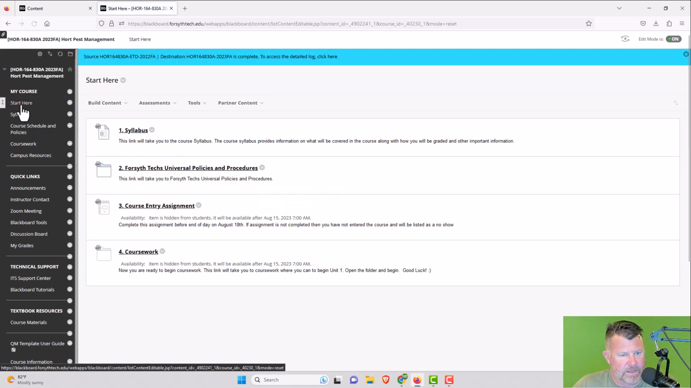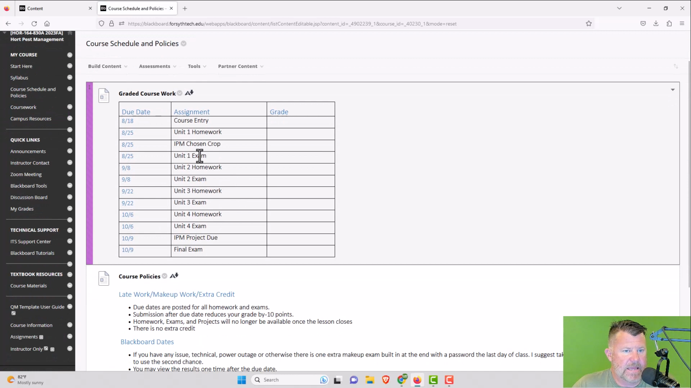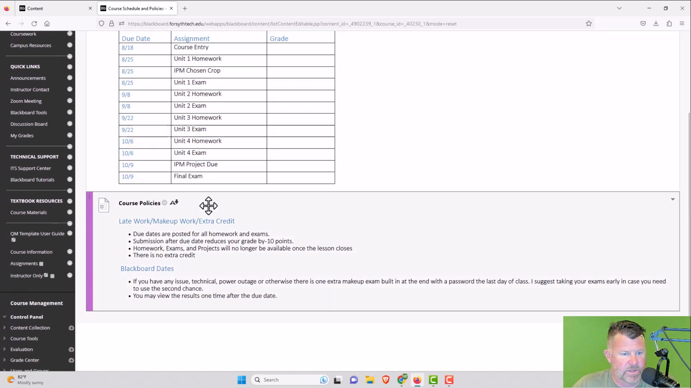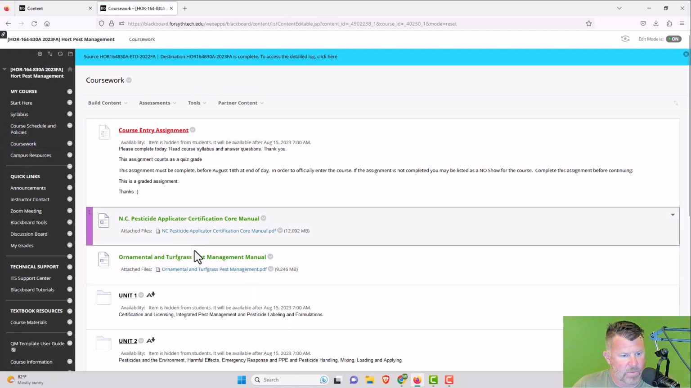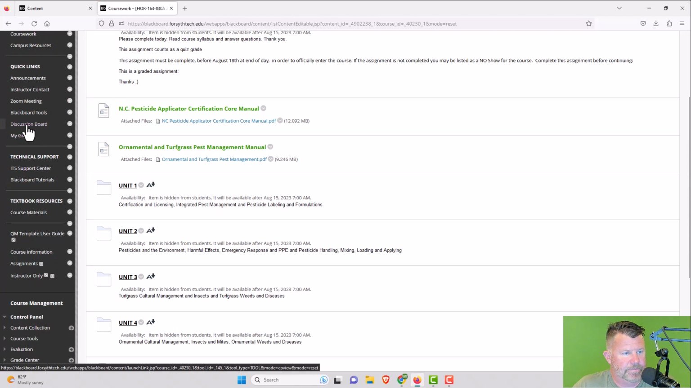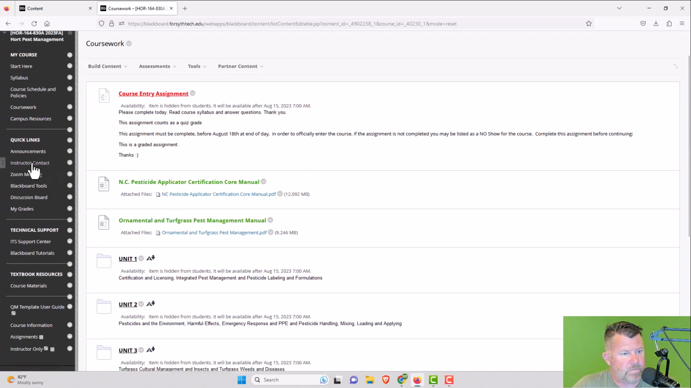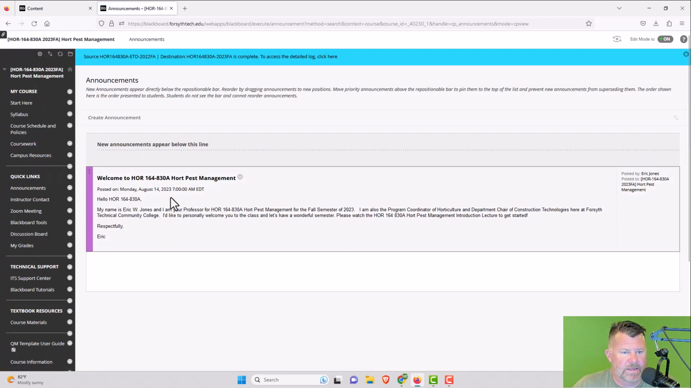But I'll go ahead and click Start Here again. There's the course syllabus. There's the course schedule and policies. We can click on that. Again, there's just a list of all the dates everything is due. Here's talking about late work, makeup work, extra credit again, Blackboard dates. Coursework is everything that we just went over, all of your units. Discussion board, if you wanted to post anything on there. If you want to check your grades, there you can. Announcements, you'll get this announcement tomorrow.